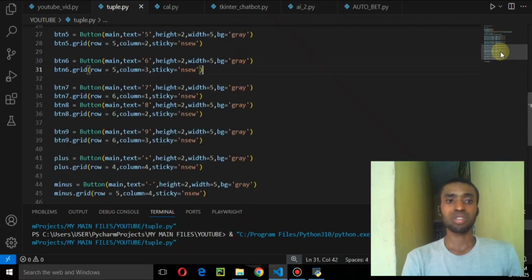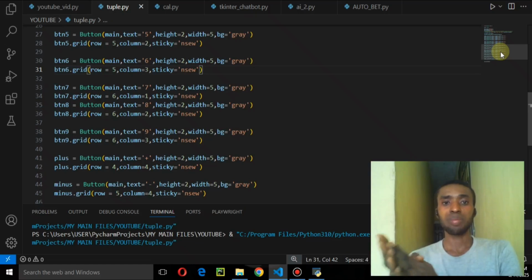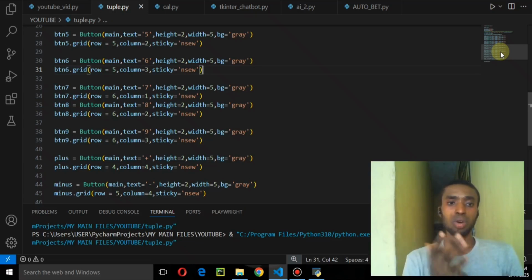So in the next video, I'm still going to do basically the same thing to add the plus. I want plus to be in this particular place, minus in this particular place, by tweaking the row and the column. So I think with this, you have a little bit of knowledge on how you can place your things on the screen or in the scene. I've explained everything really well in my previous videos at the beginning of this Tkinter series.